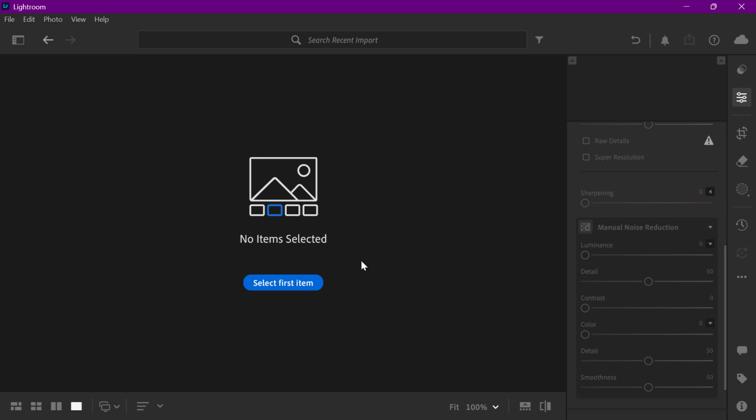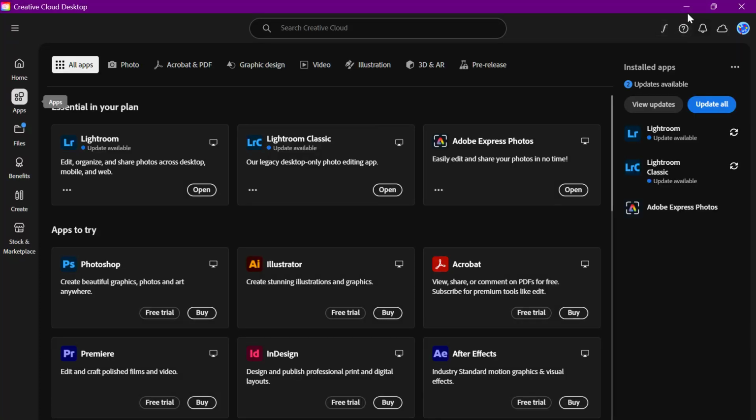So to recap, the main ways to open Lightroom are simple. Double-click the Lightroom desktop icon or open Adobe Creative Cloud and click Lightroom, then Open. And if there's a problem, restart your PC and check that the app is installed correctly. That's all it takes to get Lightroom open and ready to use.